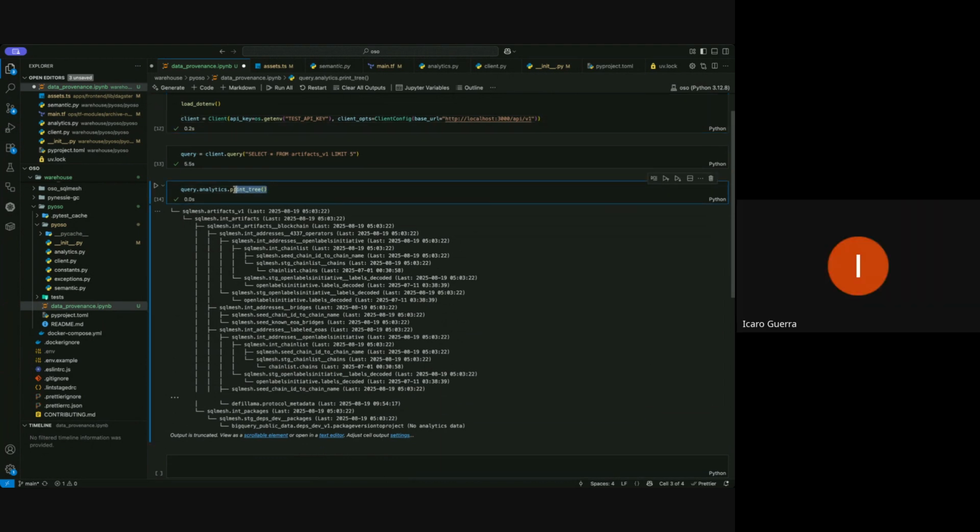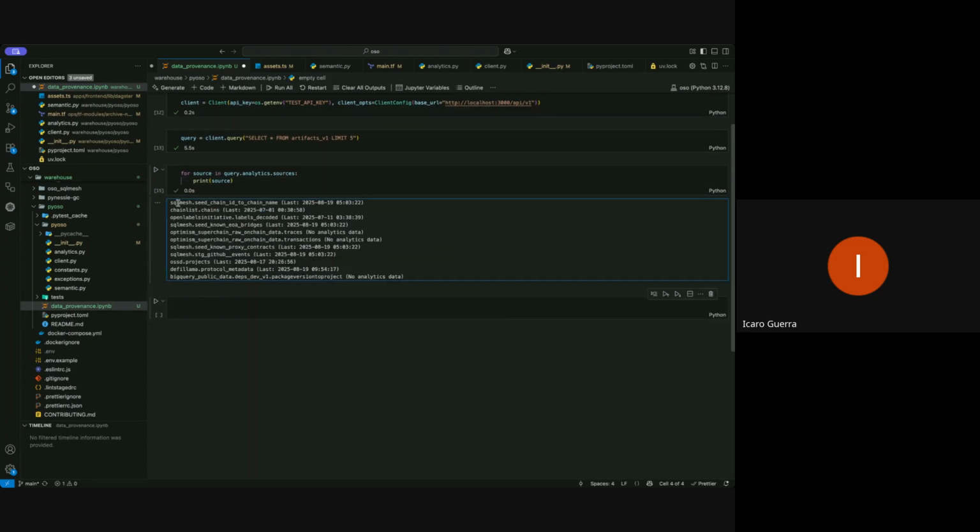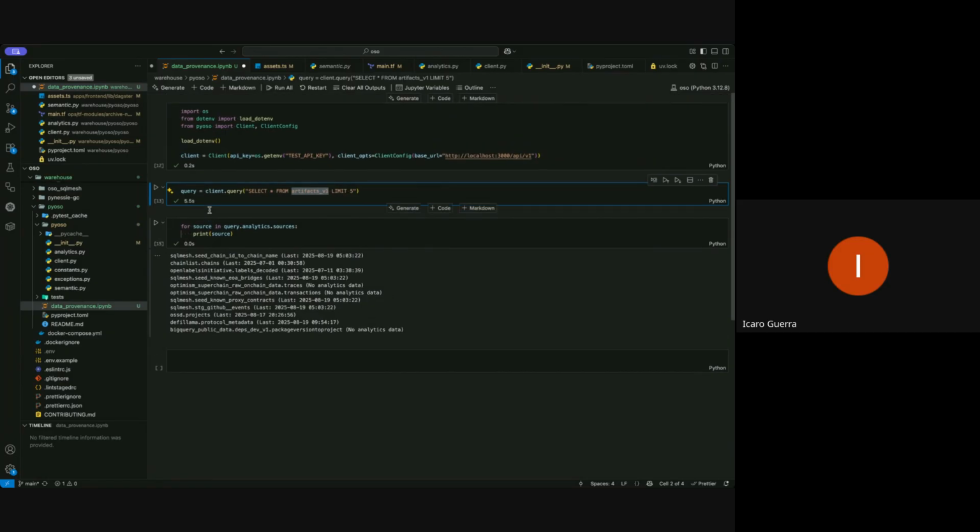And you can also access the sources. The sources would be all the leaf nodes, and you can print what the sources are for this table, the table you queried. That's basically it. There's not much more than that. So the data shows the table it comes from and when it was last materialized in our data pipeline.